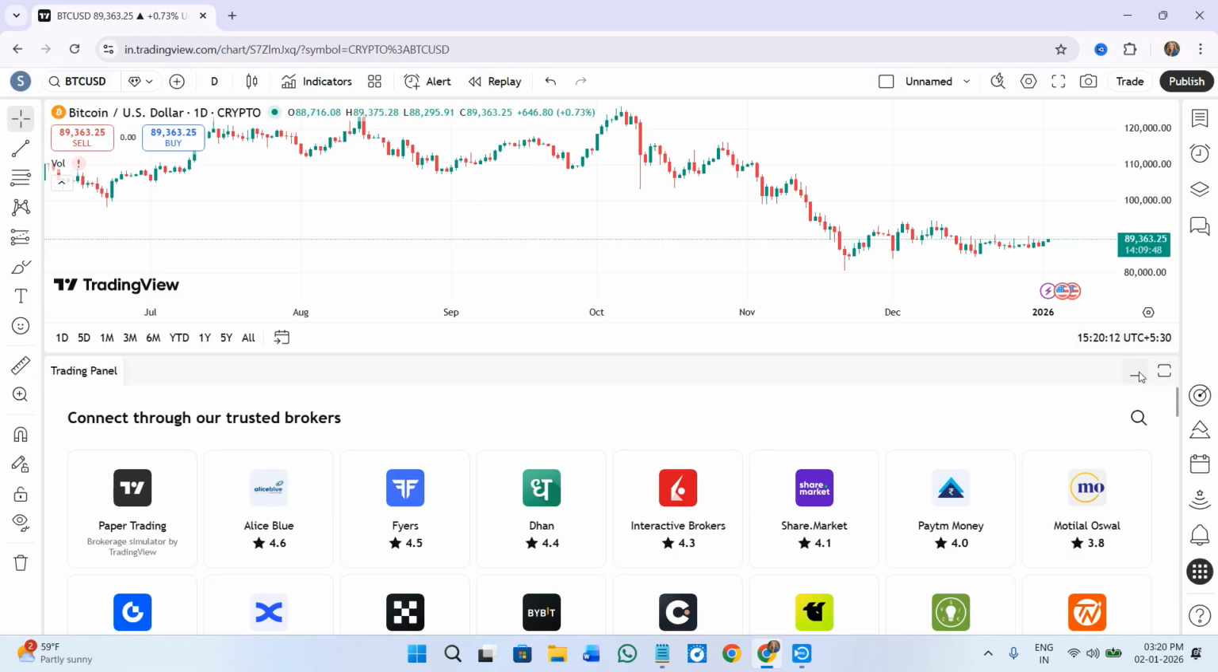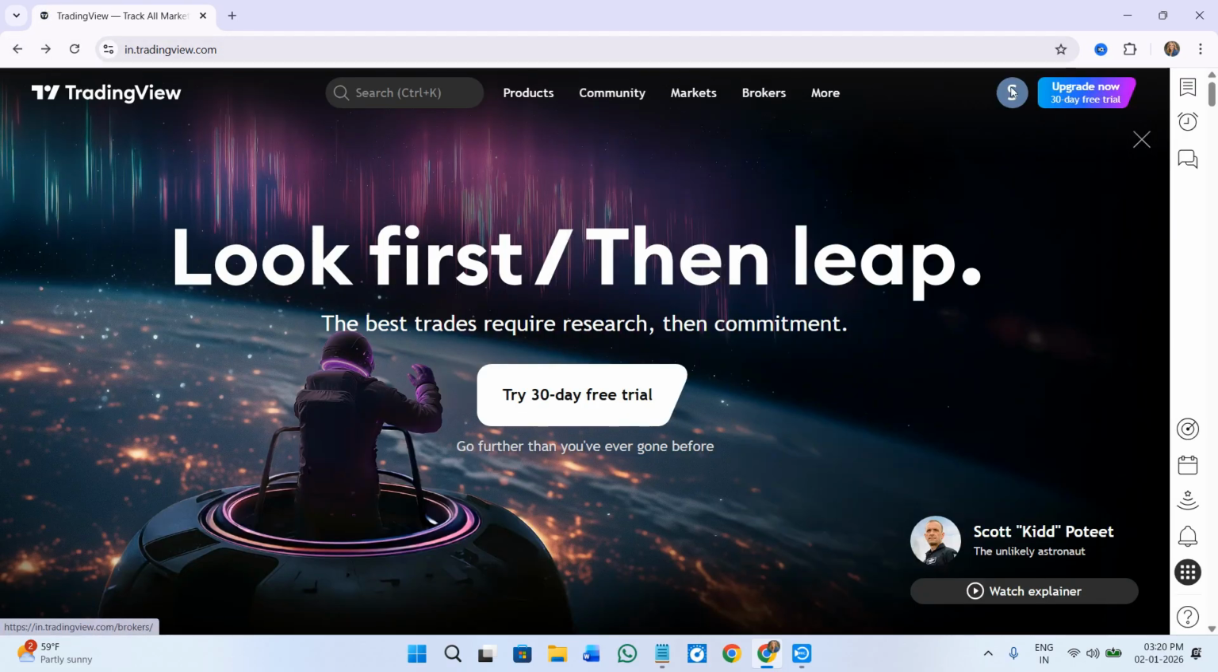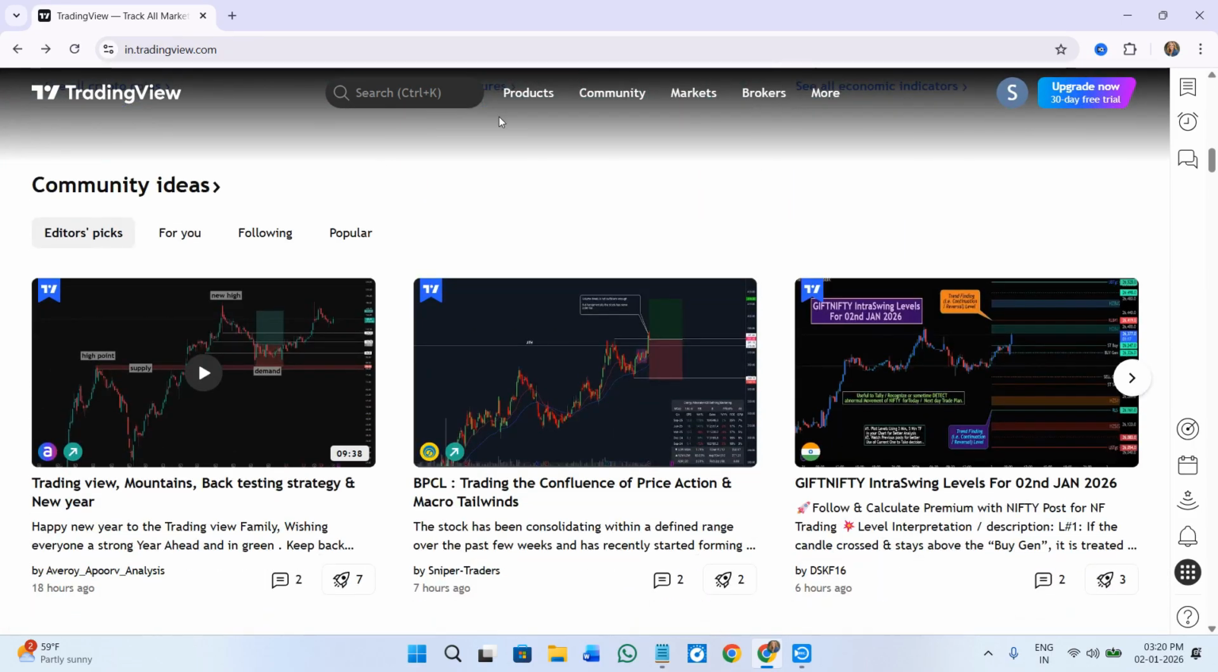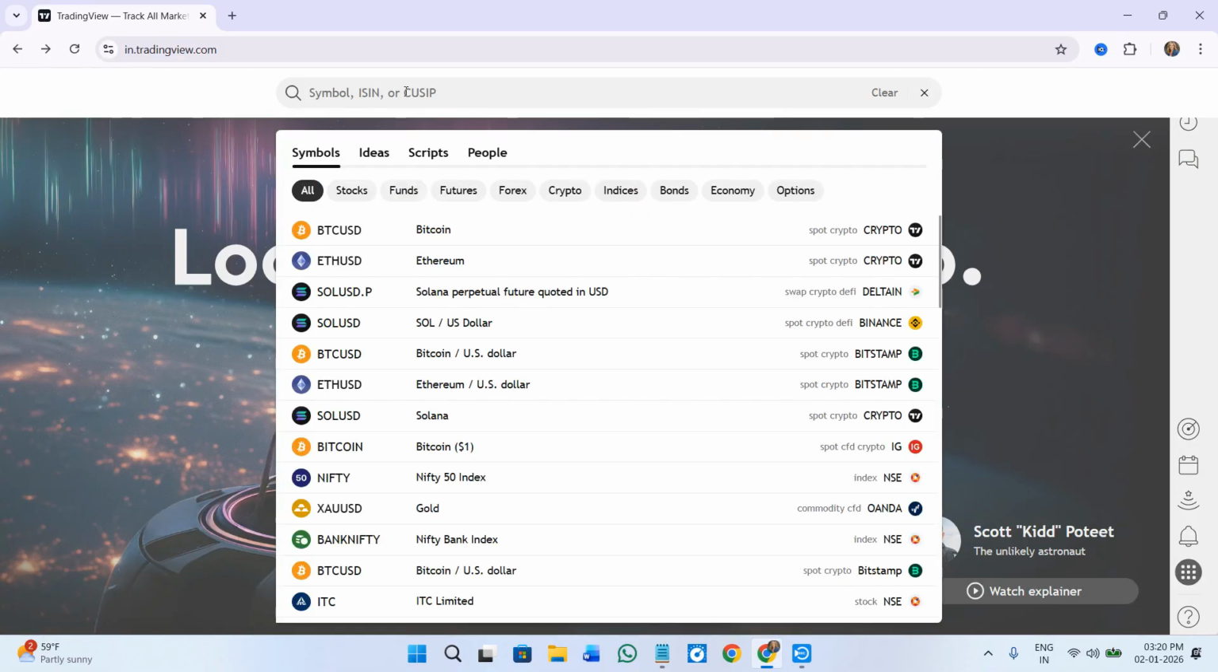So first of all, you need to come here on tradingview.com. Then simply provide your login credentials in order to log in to your account. Now by default, you will be here on this particular home page of TradingView. So simply look for the option of the search bar here on the top.